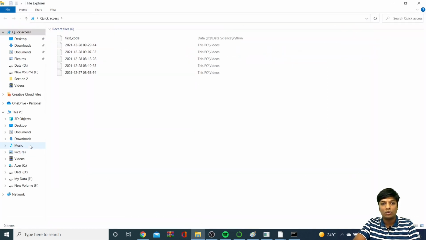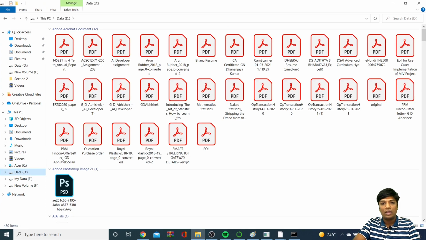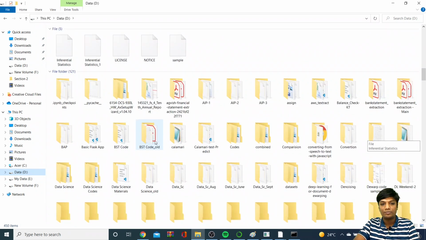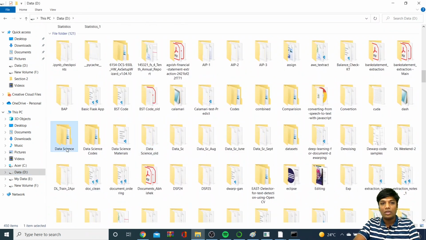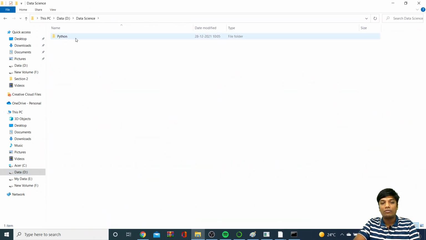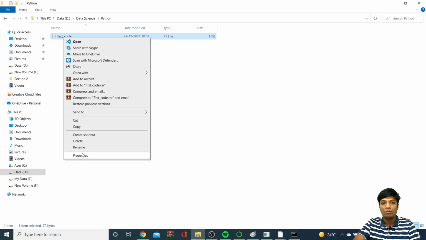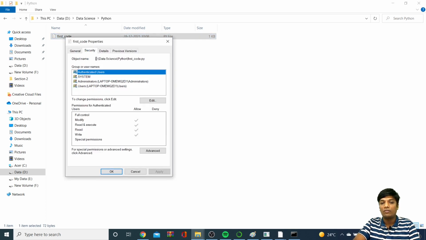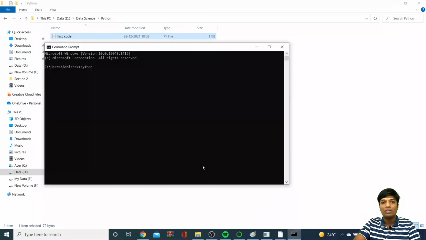If you want to go to that particular folder and copy the file path, I can simply go to the D drive, and go to the data science folder, which I created just now. And here you can see there is a folder called Python, and my firstcode.py is present. So I'll right click on this, go to properties, go to security, and copy the entire path. This is another way of getting the Python path. Okay. So once you got your Python path, copy that, go back and paste it here and run.